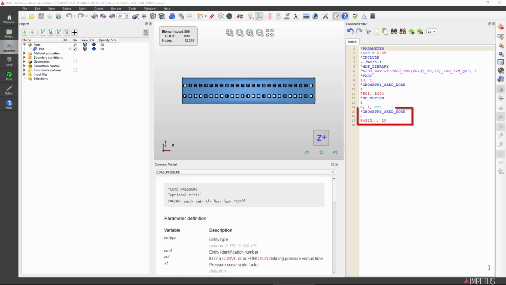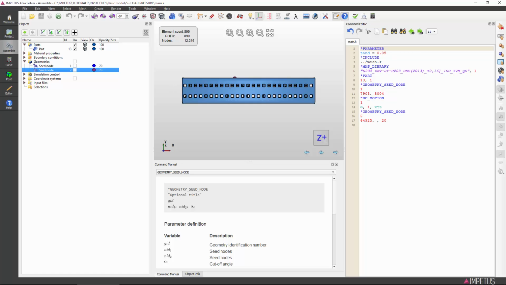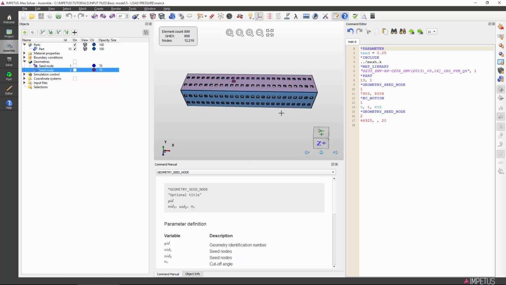Here I have already created the geometry using the geometry seed node command that defines the top face of the beam. This is the same command that was used to clamp the end of the beam in the last video, so refer to that video for an explanation of this command.